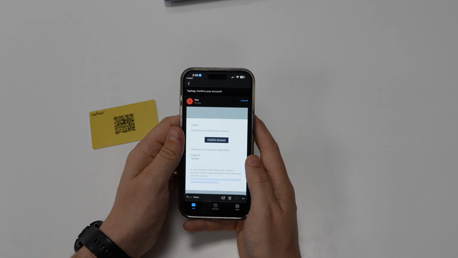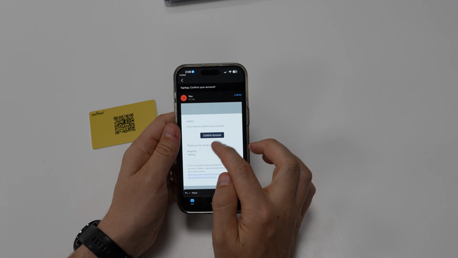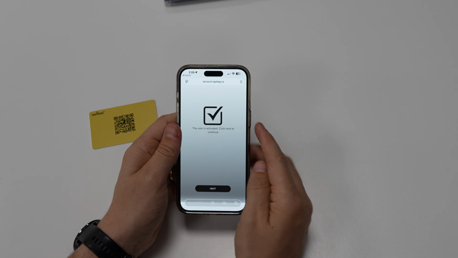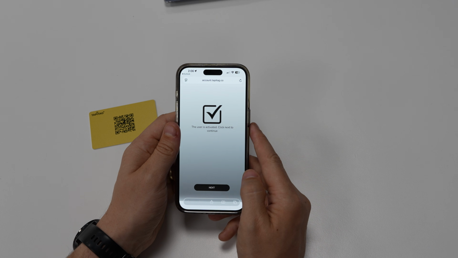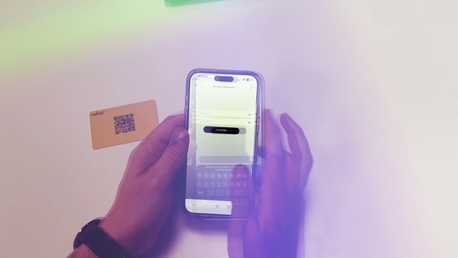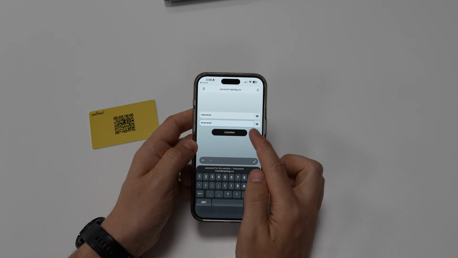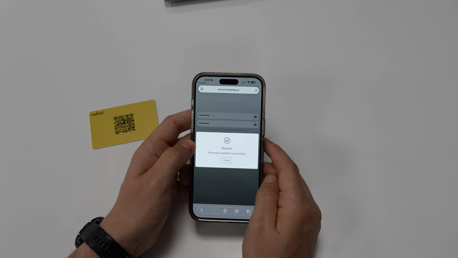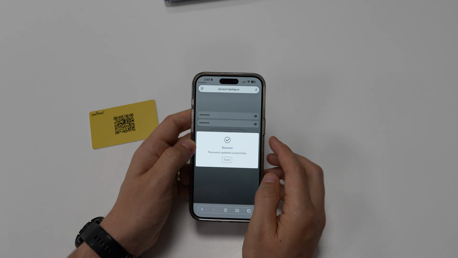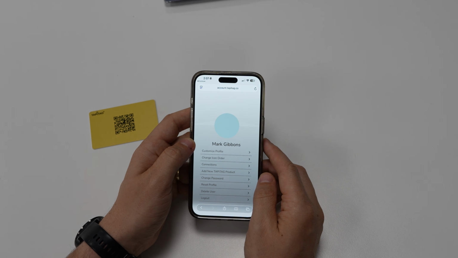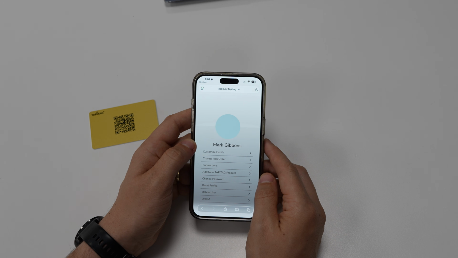Click the link and then click confirm account once you receive the email. This will bring you back to the TAPiTAG page to say this user is now activated. Click next to continue. Choose your password. Once you put your password in, click confirm. And you'll see success. Password updated successfully. Click close. And then this will open up your TAPiTAG login page.